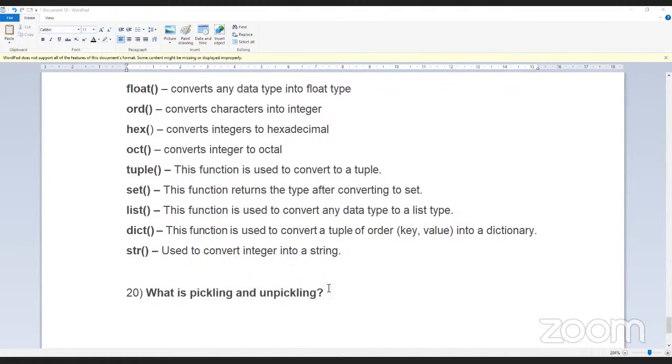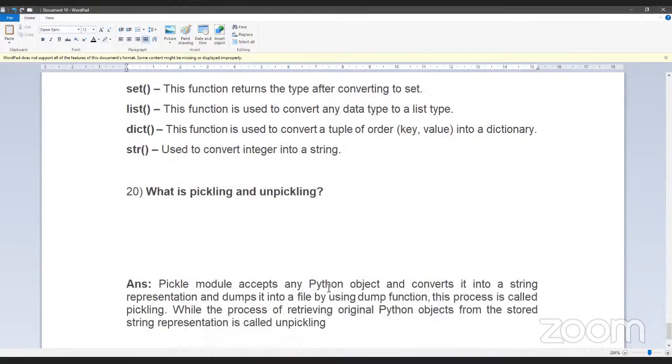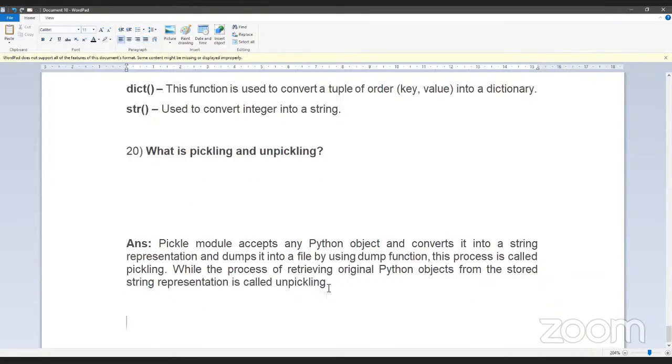So yeah, as we look into this, the pickle module accepts any Python object and converts it into a string representation and dumps it into a file by using the dump function. This process is called pickling. The process of retrieving the original Python object from the stored string is called unpickling. So this is what pickling and unpickling are used for.